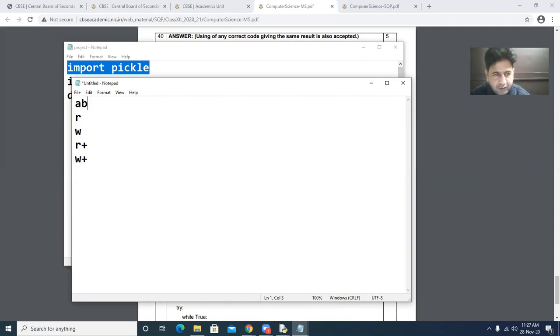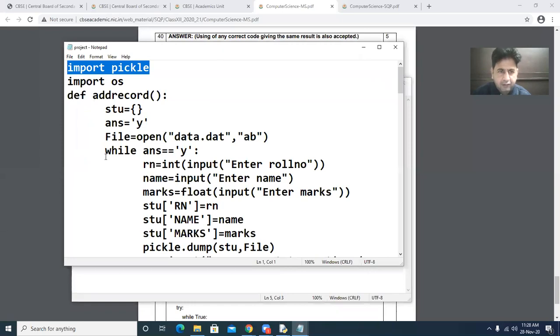For append mode, it will be AB. For reading mode, it will be RB. For writing mode, WB. Then for reading and writing, RB plus. And for writing and reading, it is WB plus. So these are the different modes.